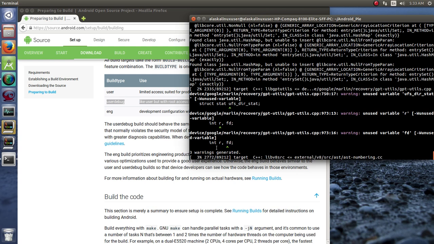But I just wanted to give you a little preview of the build as it's going on, so you can see what's happening. So we'll see if anything interesting pops up and see what it looks like when we're done.